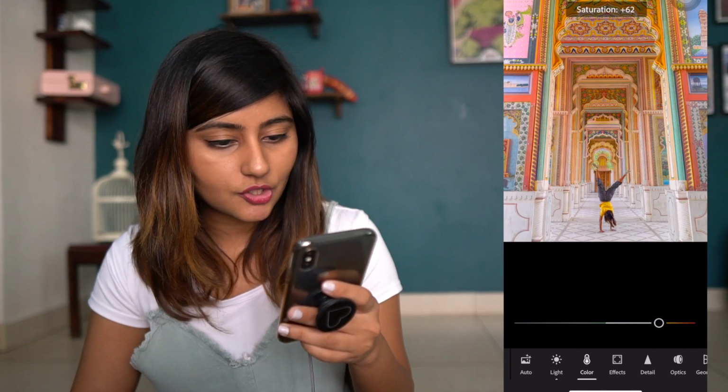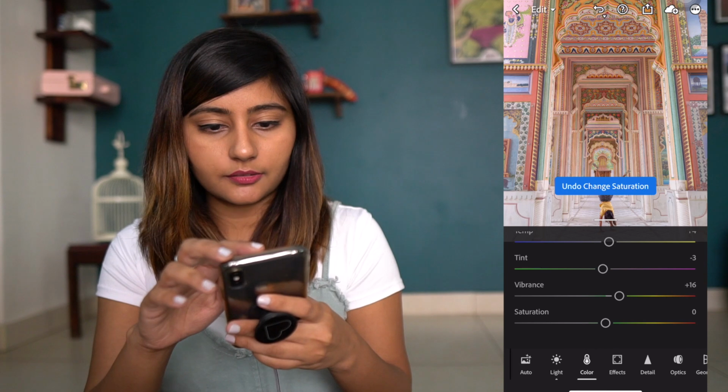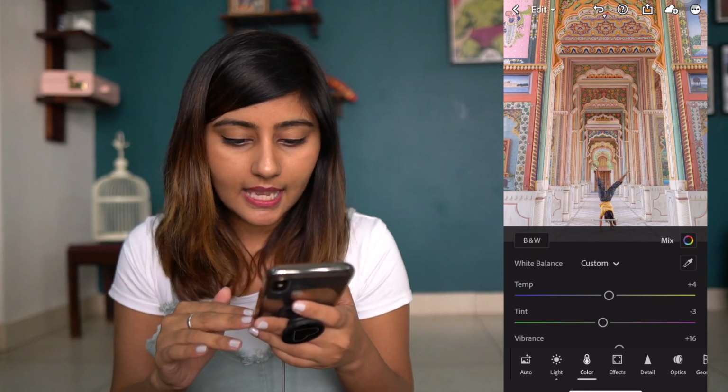I think vibrance is a nicer thing to play with because saturation, I don't know, it sometimes works, but usually it just gives a very artificial look, so I like playing with the vibrance. Usually I don't really adjust the saturation much.